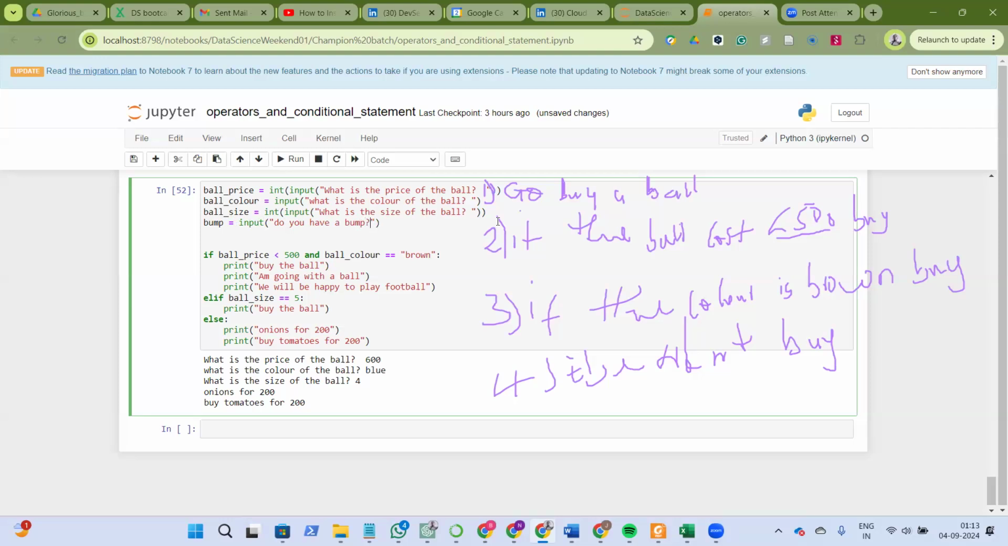Right? Okay. You understand? I'm going to ask the seller if the seller has a pump. Now, my condition is going to be that if the color of the ball is not brown, and the price is not less than 500, but the size is 5, you have to confirm if the seller has a pump before you buy the ball. You only confirm if the seller has a pump if the size of the ball is what? 5. It's 5. Let's see what is going to happen.